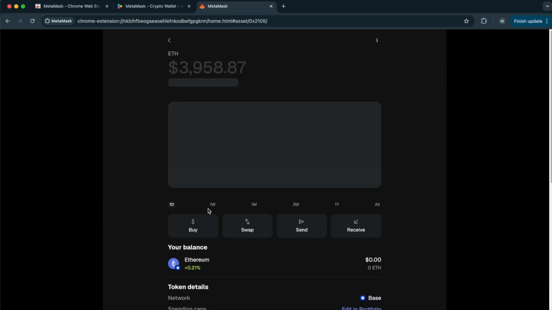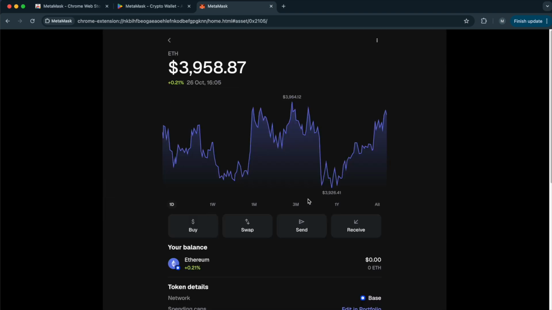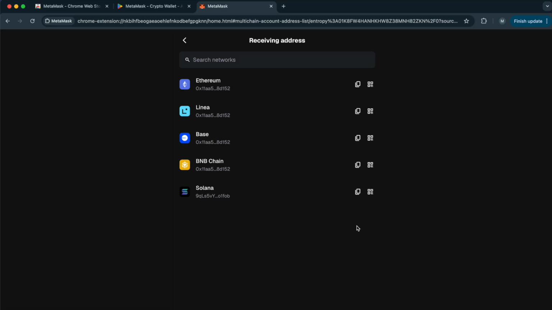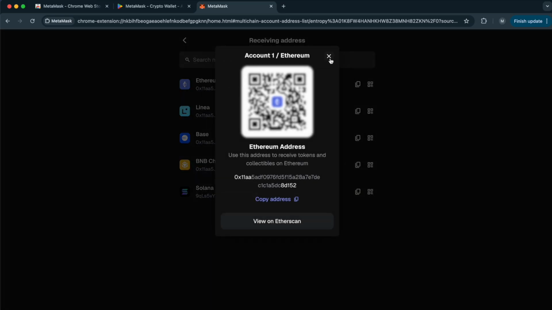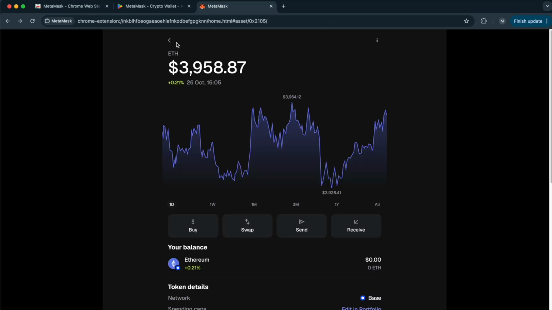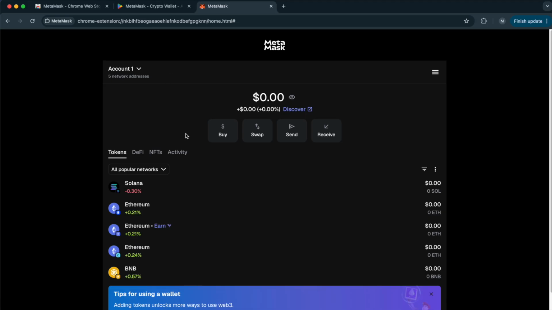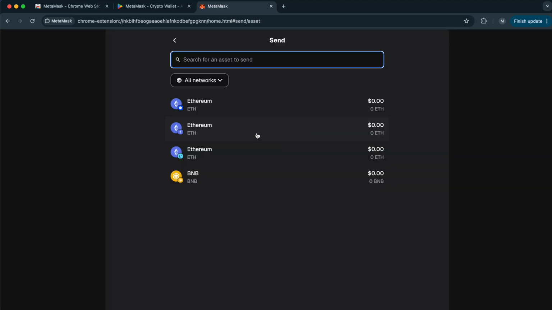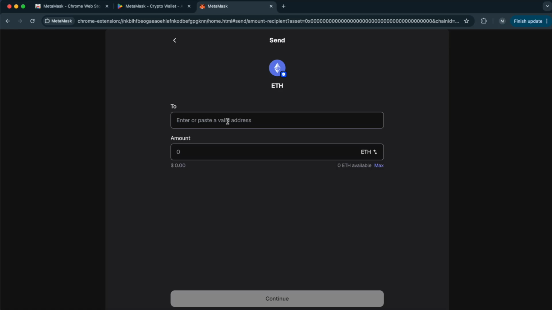If you would like to receive crypto, you choose the cryptocurrency you need, press the receive button, and here you see two options. Either you can copy or you can get a QR code with your recipient address. That's it. Same way, if you want to send your cryptocurrency, you press this button, choose the cryptocurrency you need, fill in the correct information, and press the continue button.